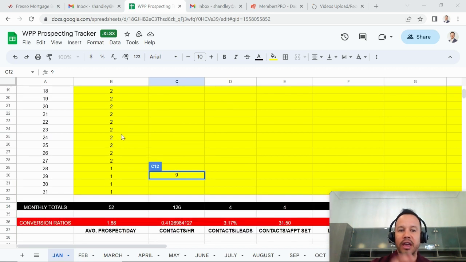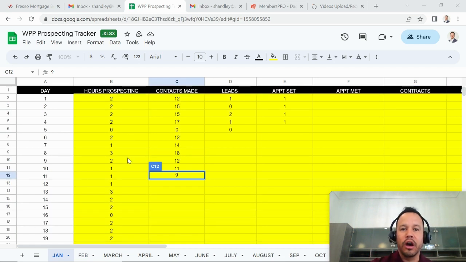And we can see at the end of the month they did a total of 52 hours, and an average down here on the conversion ratio of 1.68. So essentially, between 1 and 2 hours was the average that this person prospected throughout the month. Contacts made: we can then start measuring and tracking how many contacts were made per hour. And that's something your coaches, your team lead, or myself like to measure and look at.